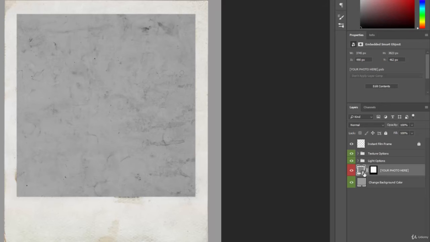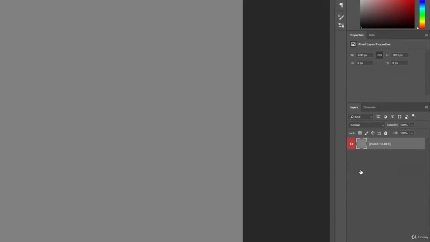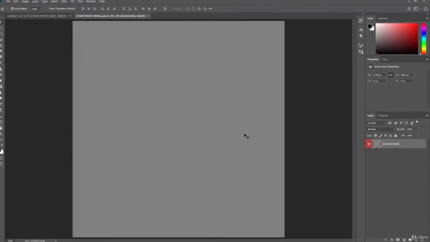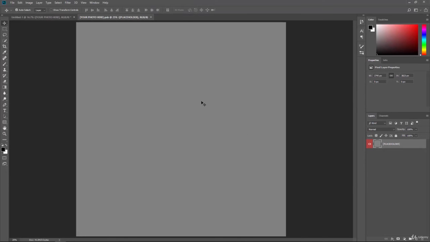So this is saying your photo here, and basically what we need to do is drop our photo into this layer. This is actually a smart layer. So to do that, we just want to double click on this image right here to the left, not the black and white one, but the smart layer to the left of that. We're going to double click on that. It's going to open it up. And this is where our image goes. This is a placeholder. And after we place our photo, we need to save this out.